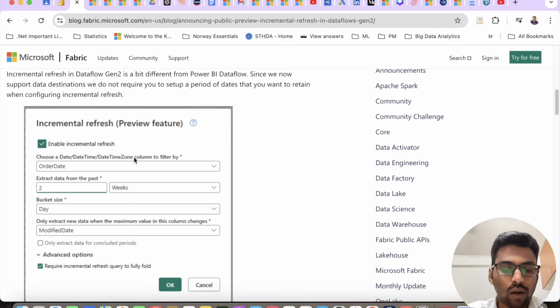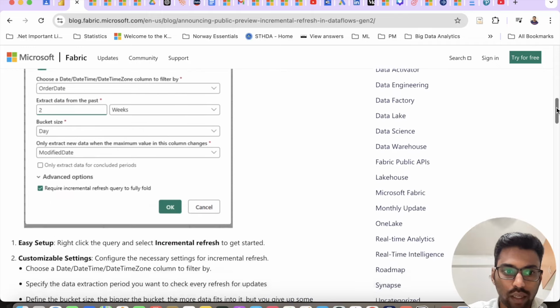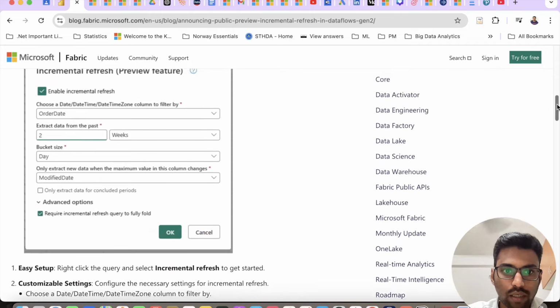Once you try to enable this option, you will have this window to provide some configuration, because you need to set up the filter column, which column you need to choose, that particular date, datetime, or datetimezone column to filter by, and extracting the data from the past. In this instance, it's 2 weeks, and then the bucket size and other configuration that you need to do to enable the incremental refresh in Dataflow Gen2. Okay, so it's quite easy to set up.